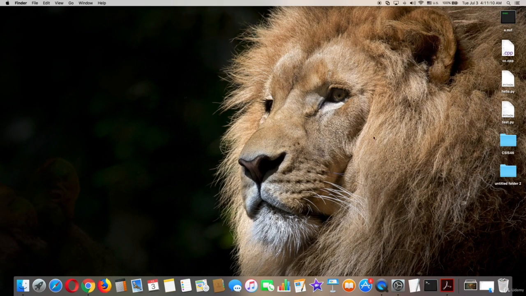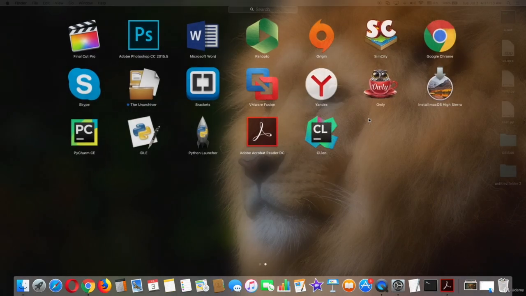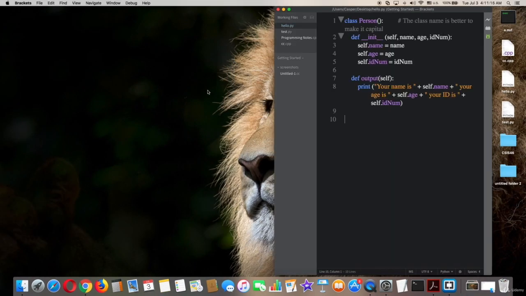Let's see how. Now, I will show you how to use inheritance. First, go to brackets. Okay, I will create a class called child. Inside the parentheses of the class child, we put the parent class name, person, inside the parentheses, then a colon. Then type the keyword pass, which means the child class will inherit all the features of the person class.